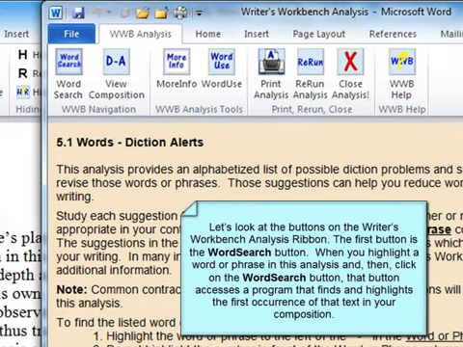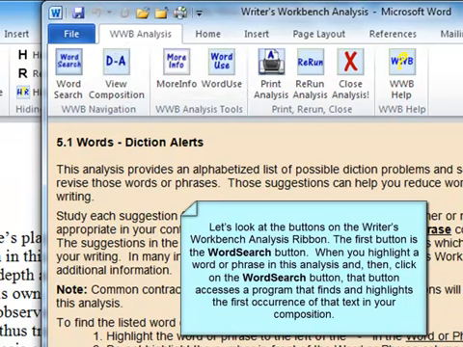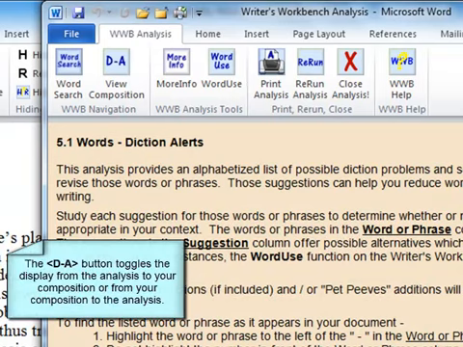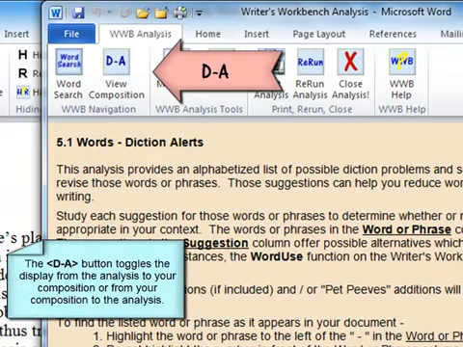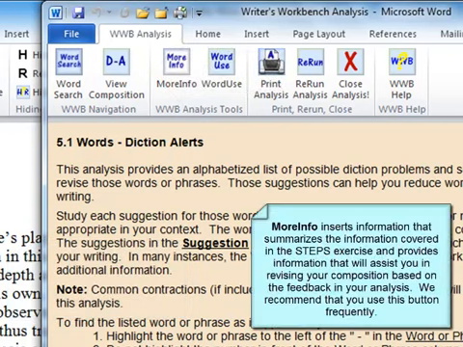Let's look at the buttons on the Writer's Workbench Analysis ribbon. The first button is the Word Search button. When you highlight a word or phrase in the analysis and then click on the Word Search button, that button accesses a program that finds and highlights the first occurrence of that text in your composition. The D-A button toggles the display from the analysis to your composition or from your composition to the analysis.